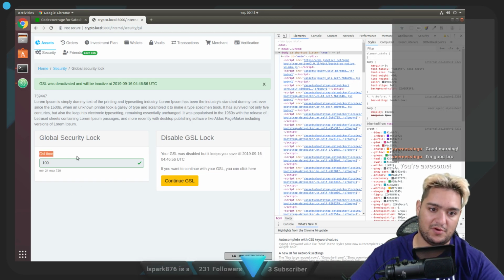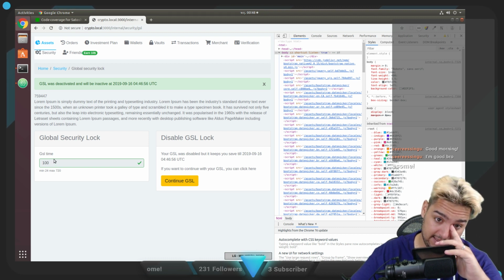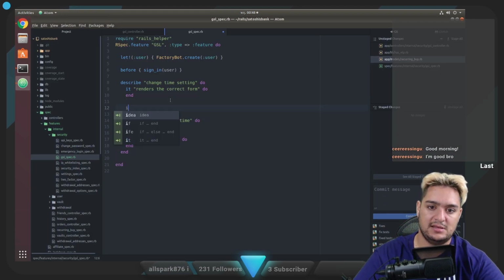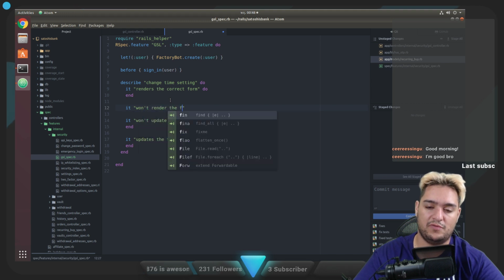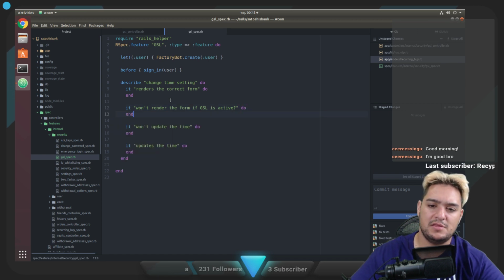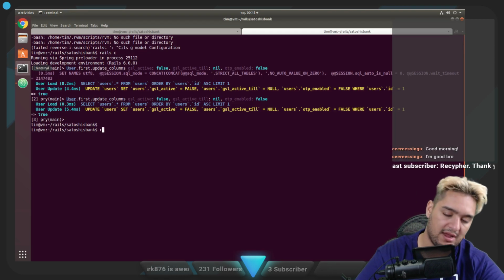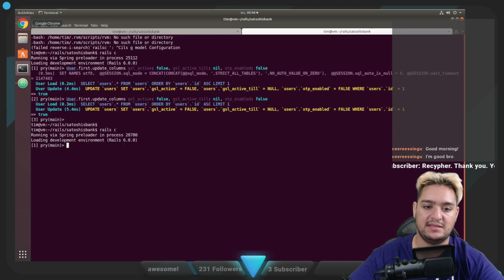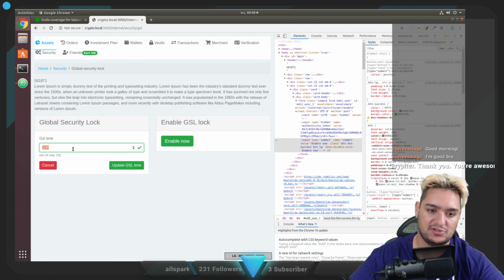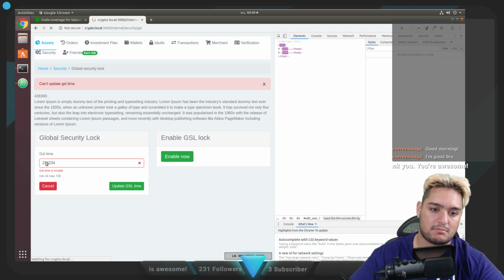The first test is that this form here is correctly rendered. The second test is that it won't render the form if GSL is active. The third test is it won't update the form because there's an error, so we don't update this. And then the last one is we actually do update this. So this is an error.